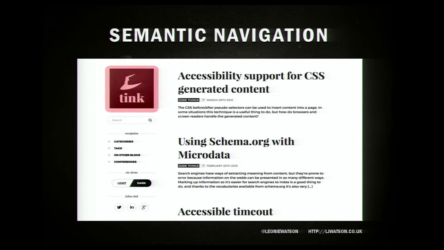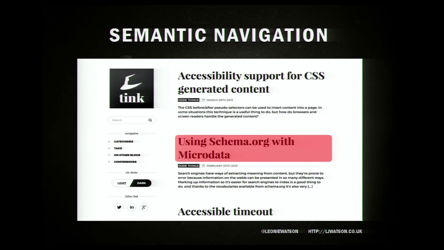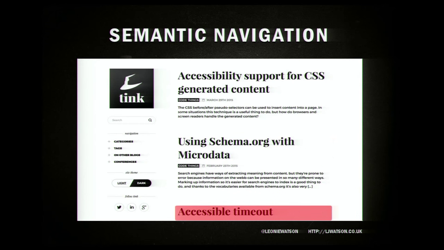Page down. Sync heading level 1. Accessibility support for CSS-generated content heading level 2 link visited. Using schema.org with microdata heading level 2 link visited. Accessible timeout notifications heading level 2 link visited.